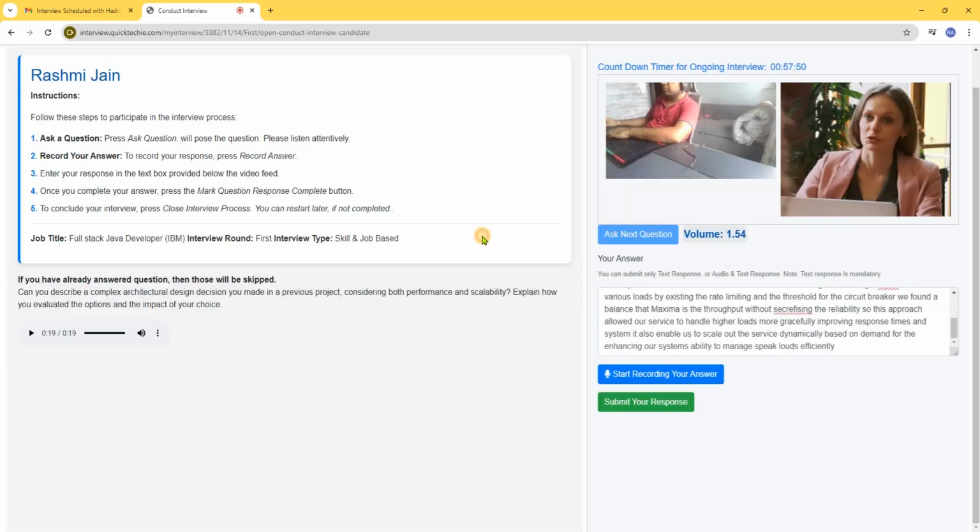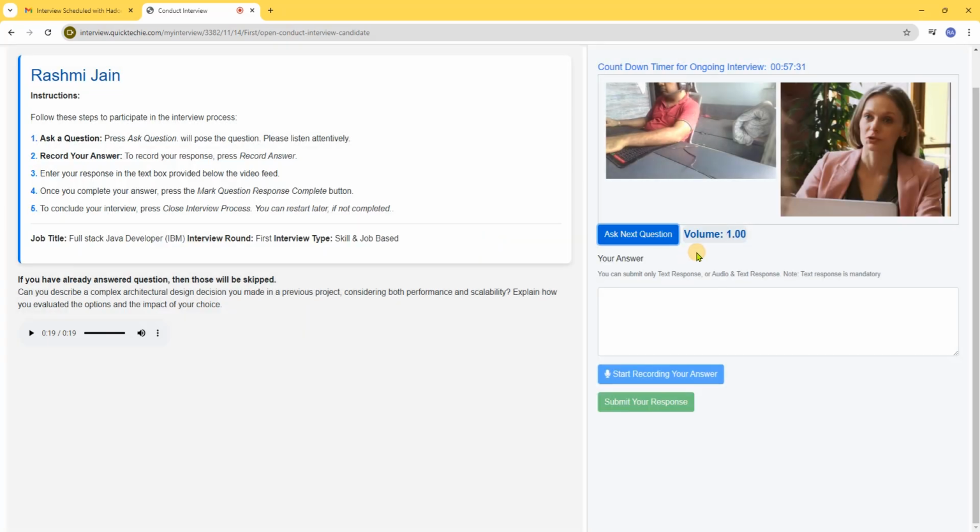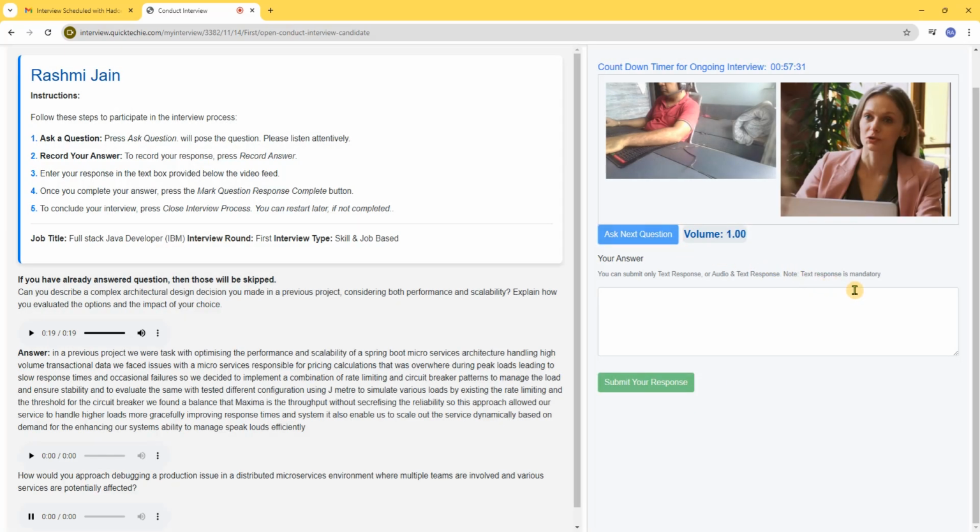Suppose it fails to submit because of an intermittent issue, you can hit again to submit your answer. Once you submit your answer, your responses will be visible in the left pane, the entire text submitted by you. If you hit Ask Question again.